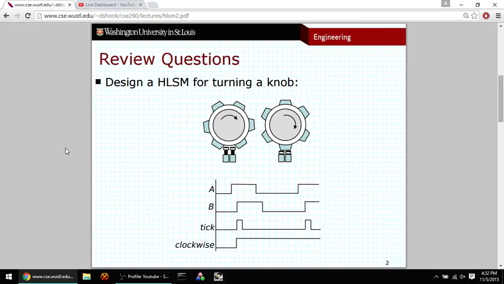We know what our inputs and outputs are. I spotted you those, right? What do we have to remember in this high-level state machine? Yeah? We only had one bit variable that indicates which switch was the first one to be pressed down. Okay, so one bit variable that indicates which switch was the first to be pressed down.